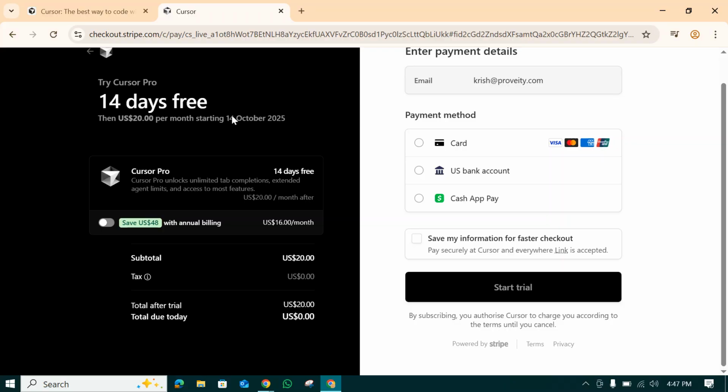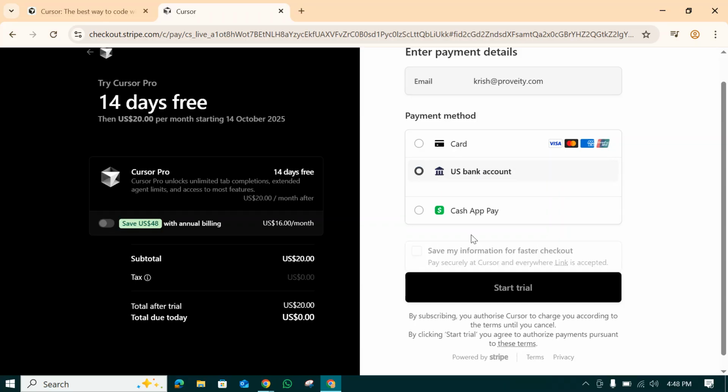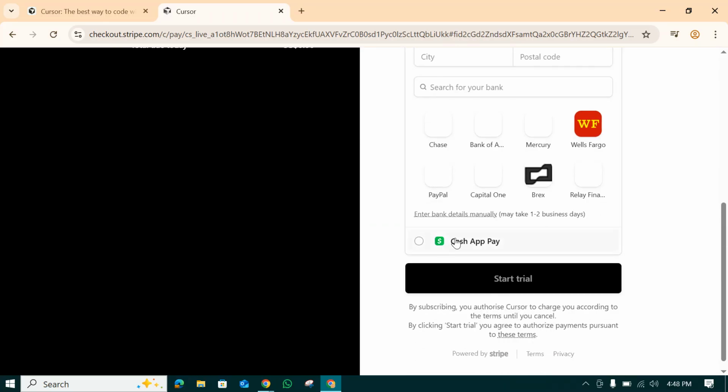The main problem is our card, where we can get the card. So we are going to use this method without using any card. Click on US bank. Now click on this option, enter bank details manually. Click on this one.